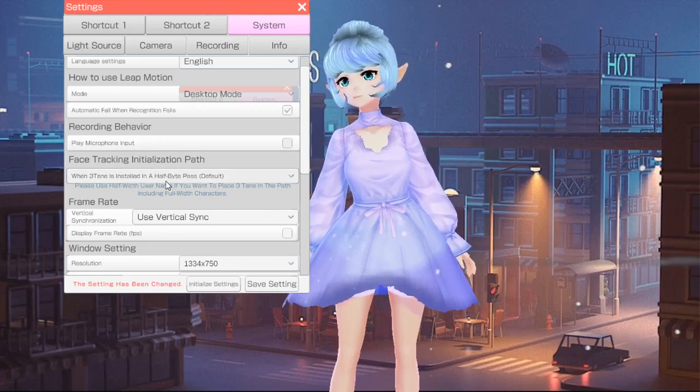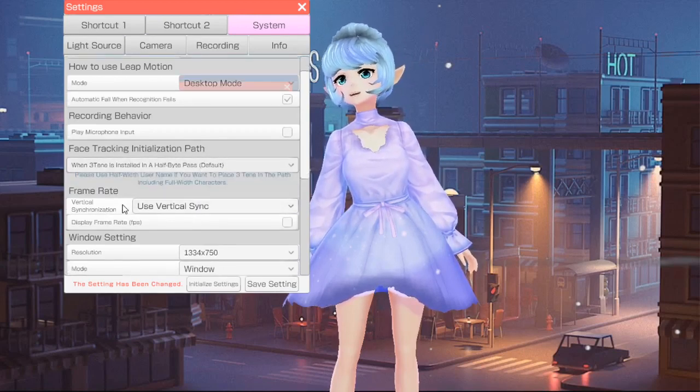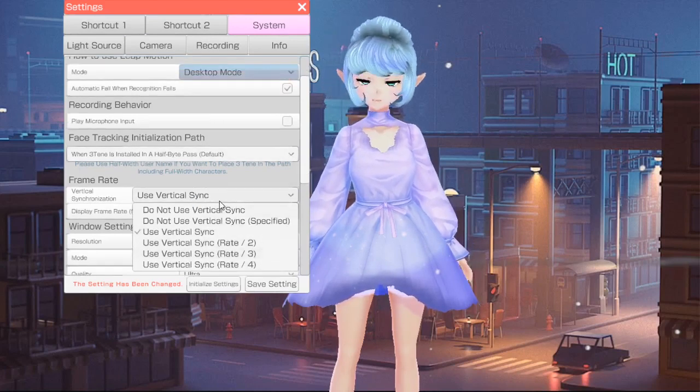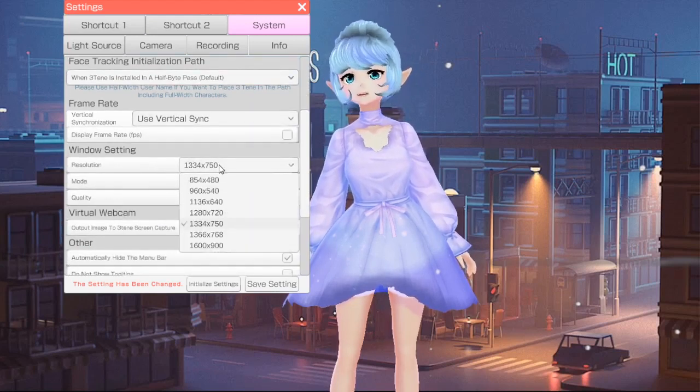Face tracking when 3T is installed. This is not important. You can just ignore that. Frame rate, use vertical sync. This is just like the rate at which your avatar is playing back. Again, not really important. Don't really want to mess with that.